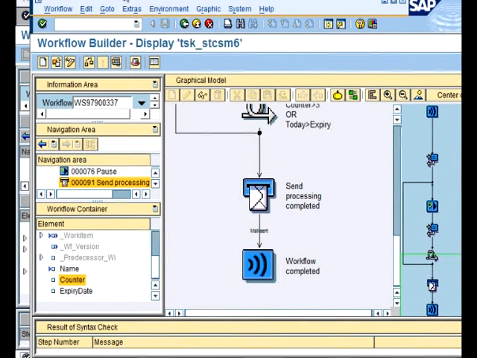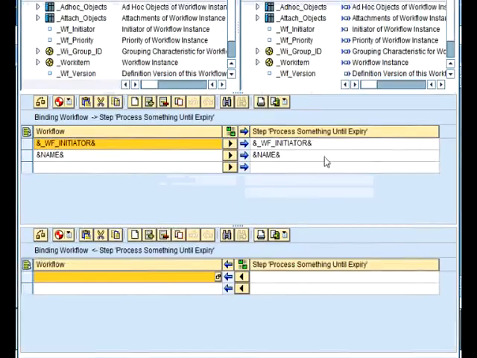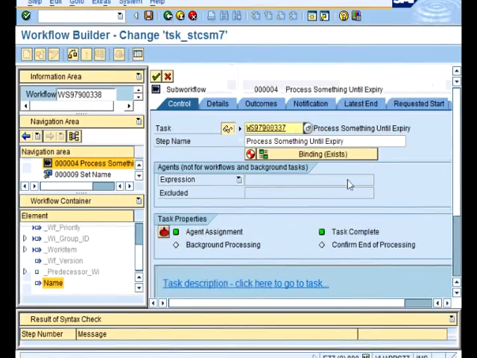Now let's do a little bit of a closer examination. One of the things you must bear in mind is that in order for the name to be able to pass from the main workflow to the sub workflow properly, there's a few bindings that have to happen properly. Number one is that at the main workflow, so right now I'm back to this main workflow, I have to make sure that I'm binding name from the workflow to the step of this high-level step called process something until expiry. So I'm going to make sure that this is bound from workflow to the step itself. That's one, right?